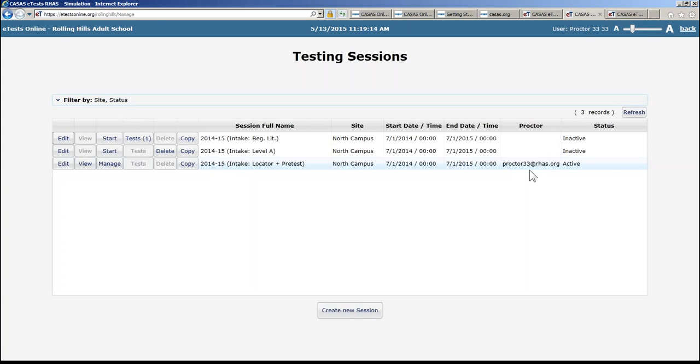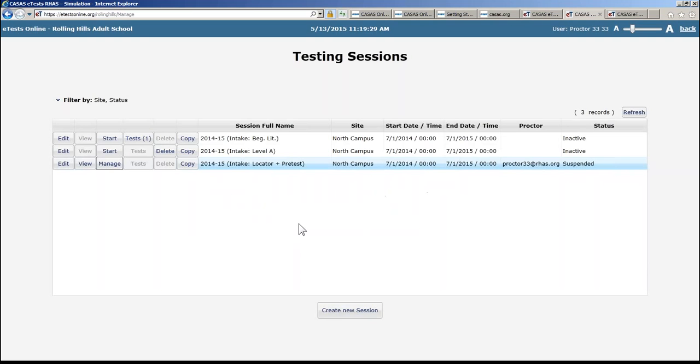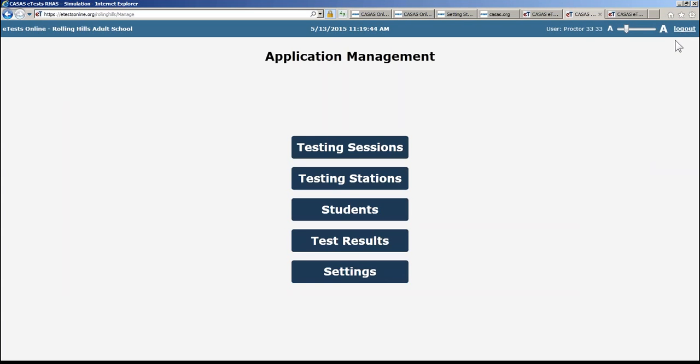Now, to suspend a session, click Manage from Testing Sessions or Session Activity window, and click the Suspend button from this pop-up window. Now, proctors should also log out of the application when leaving the lab for a break. Now, from the Testing Sessions window, click the back link at the top right. From the Application Management window, again, click the Logout at the top right.